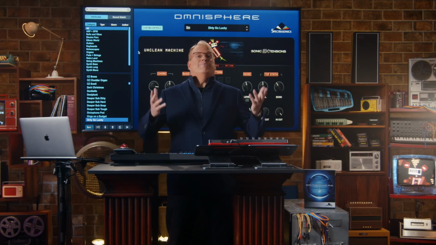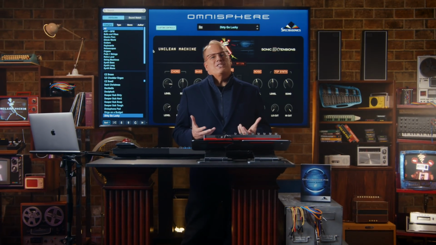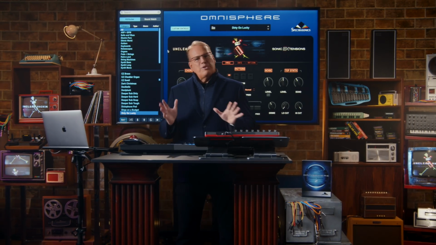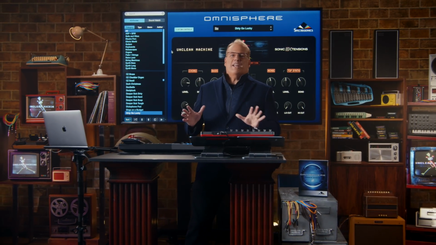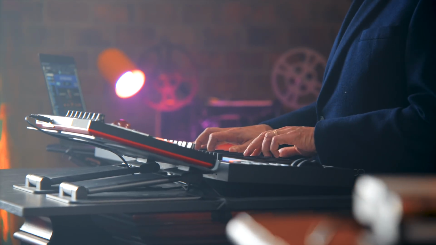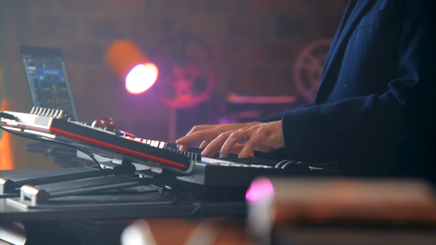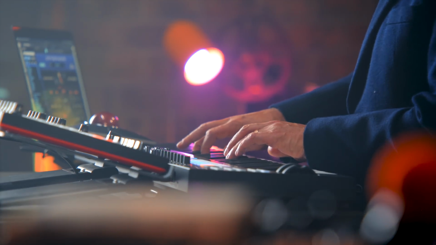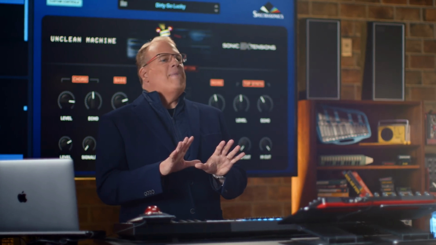Now, since it's got about 2,000 sounds, we're just going to scratch the surface here. So let's get to it and check out a little of what Unclean Machine sounds like. We'll start with a fun arpeggiated sound that's got a lot going on in it. Here we go. This is a very fun patch, but it might be a bit busy to fit into a track, right?